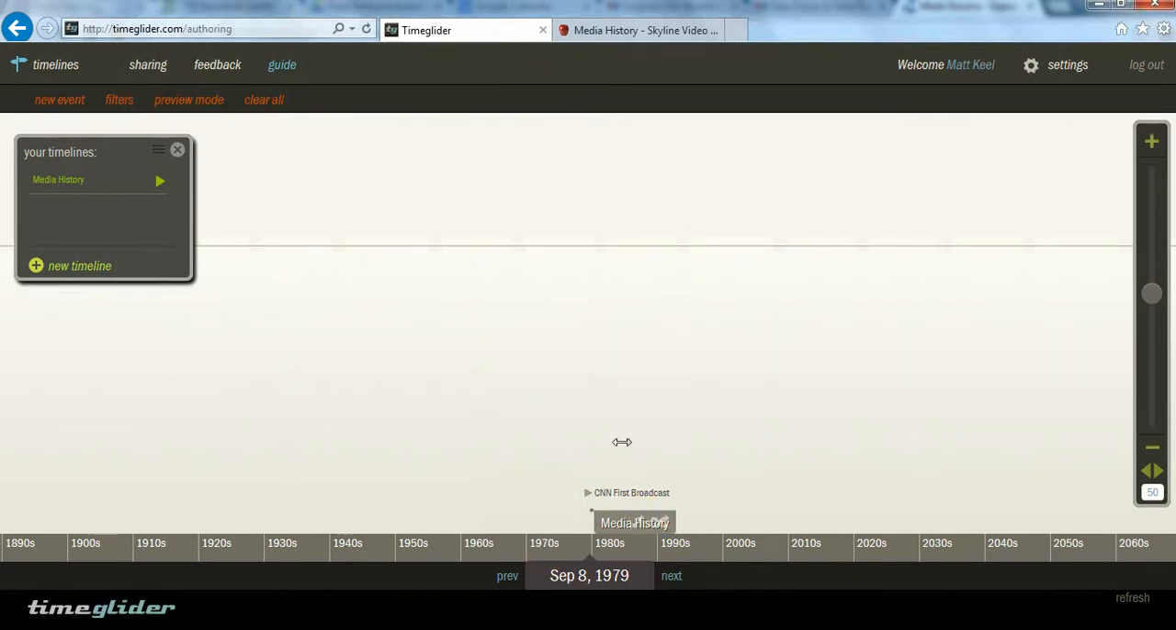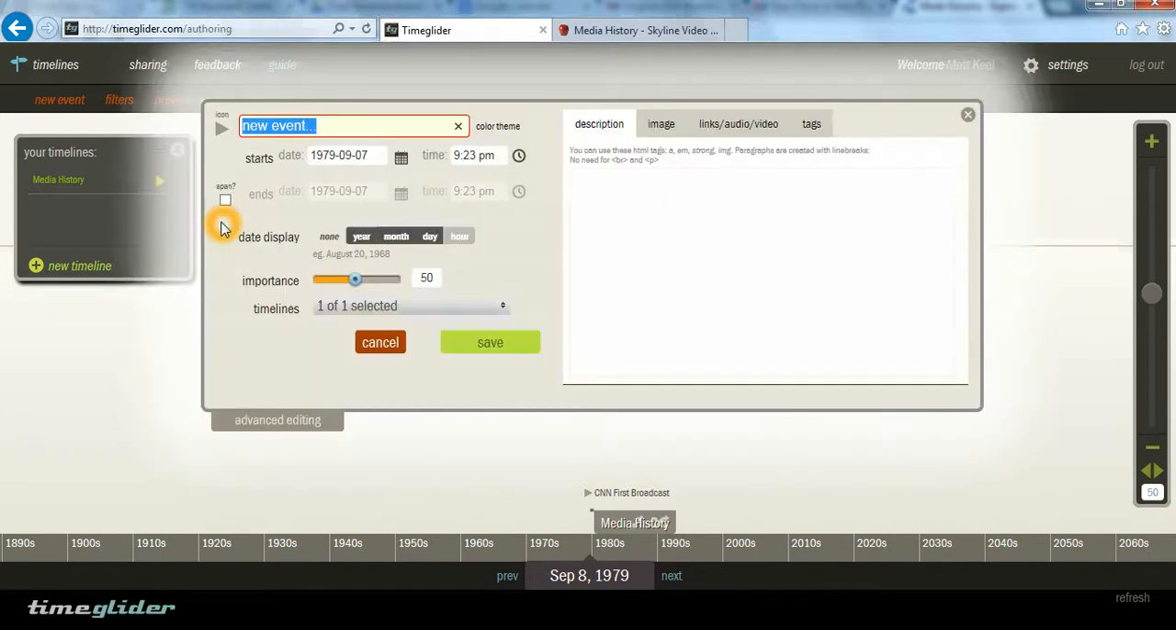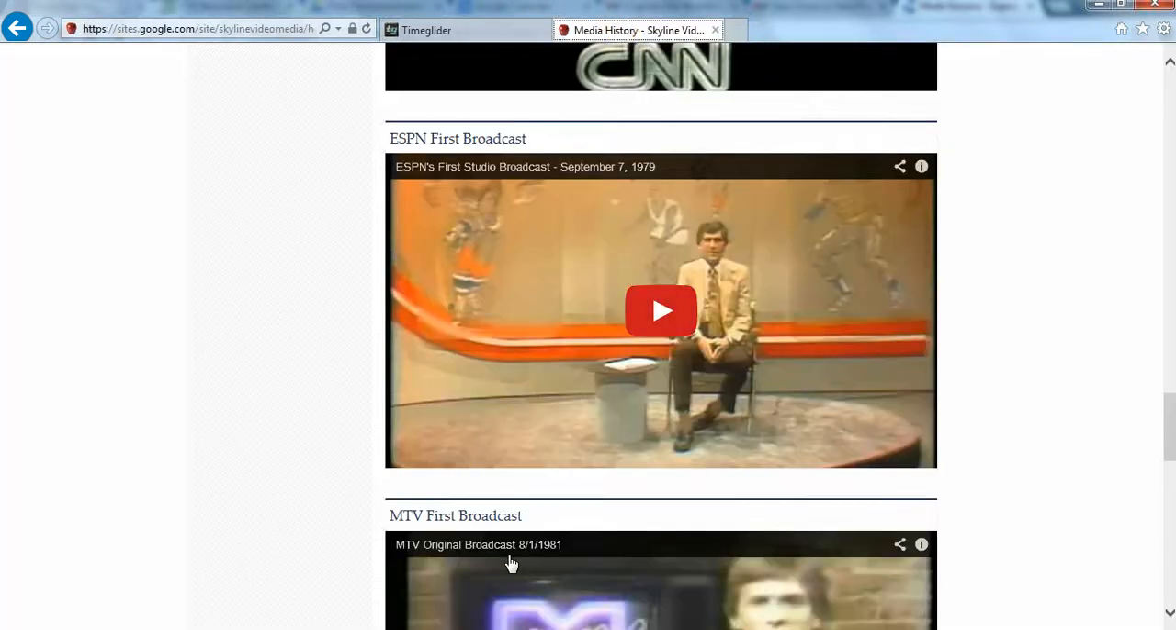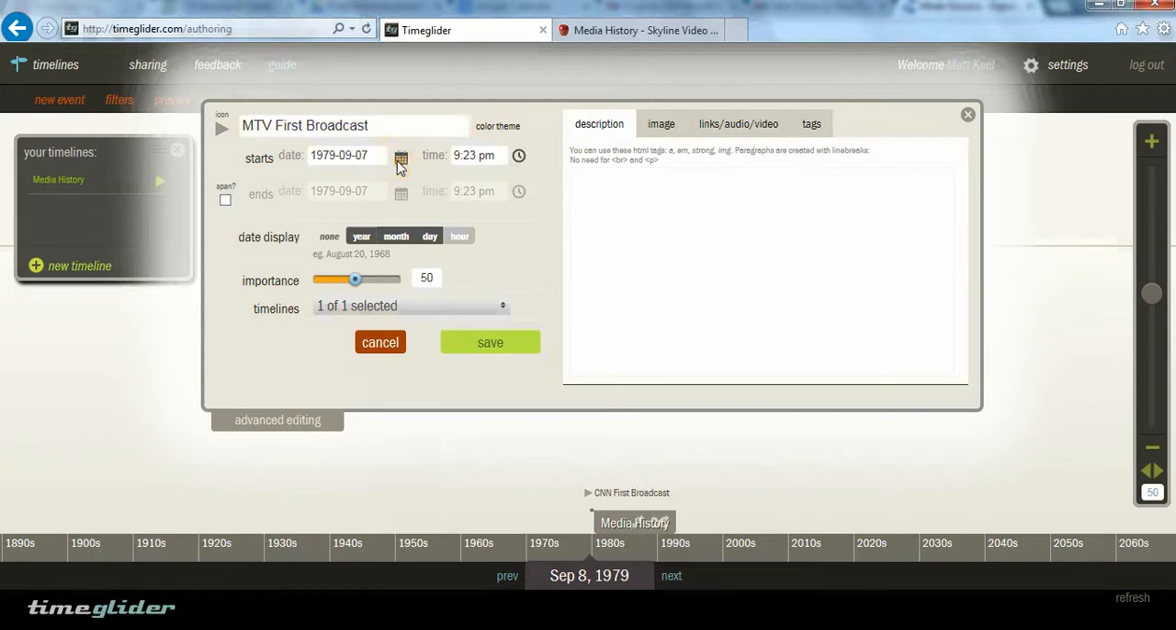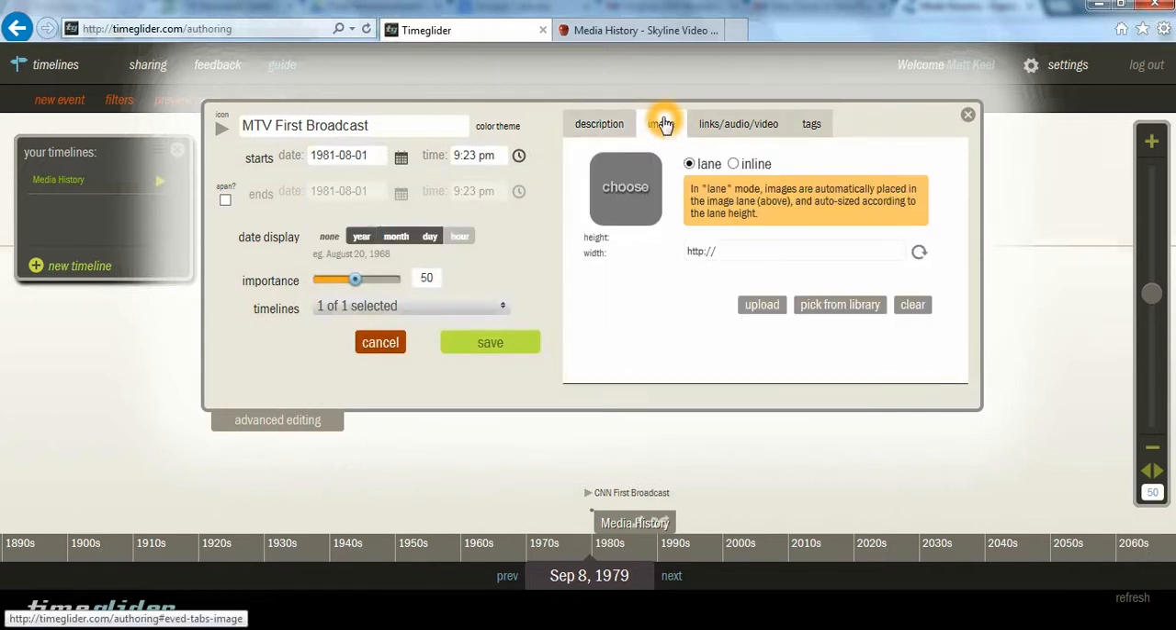And then finally, we'll go this way and do it. That happened August 1st, 1981. Again, you could add a picture of like the MTV logo if you wanted to make it a little fancier.